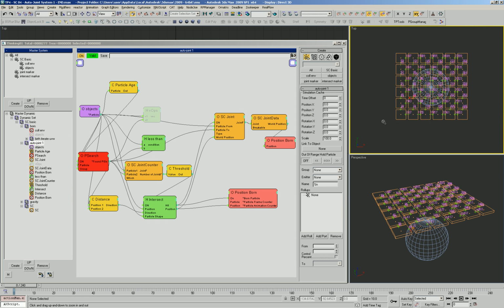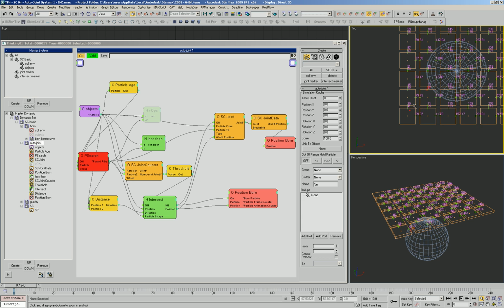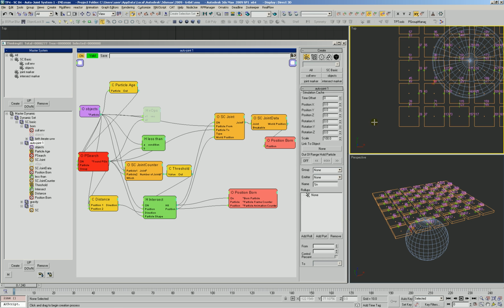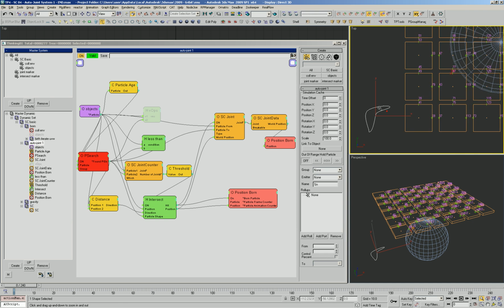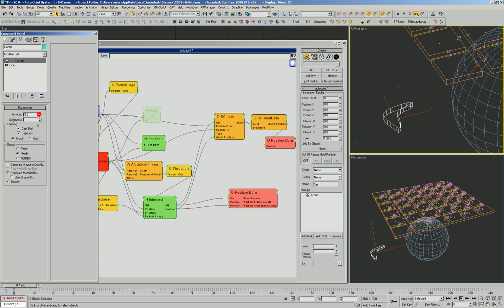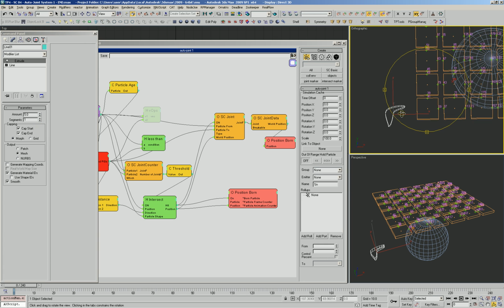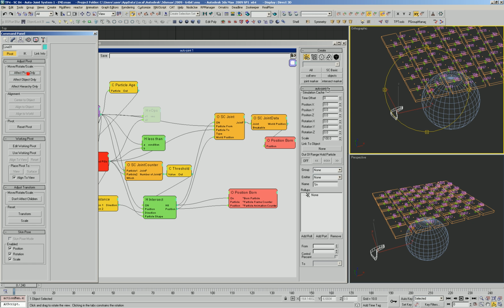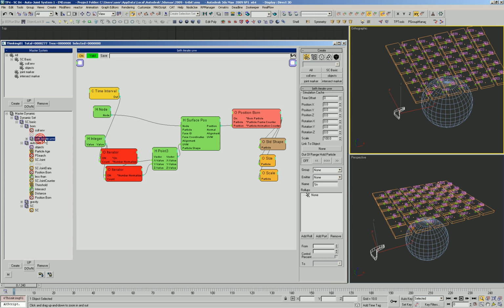Okay, so let's go ahead and actually modify our objects here and take a look at using some different kinds of shapes. I think what we'll do is we will just go ahead and create a simple dummy shape, something kind of like a boomerang. And extrude that bad boy. And let's center its pivot.